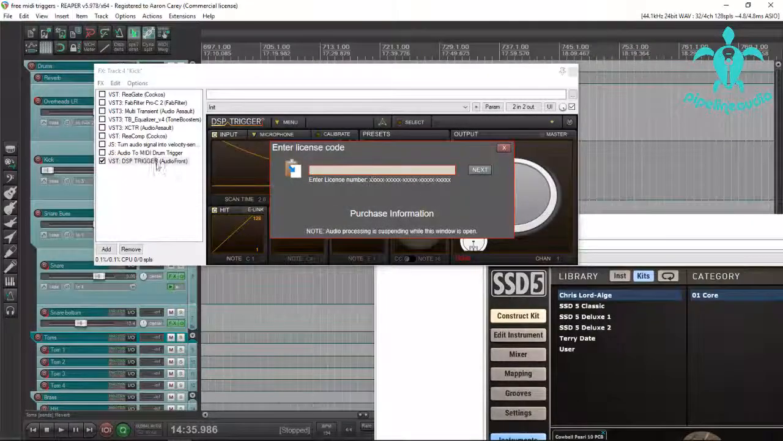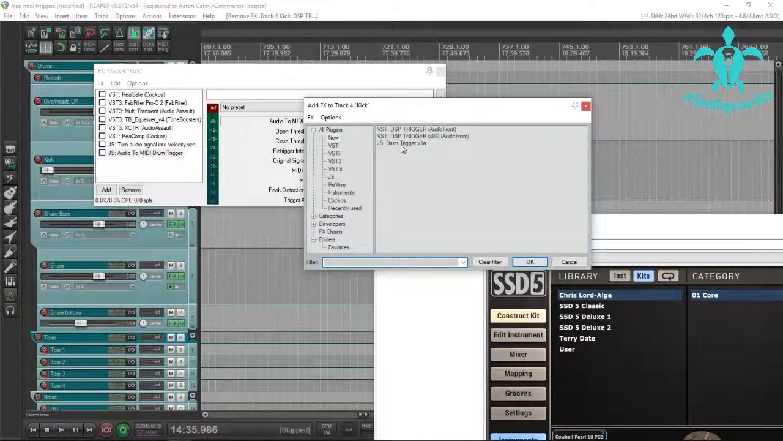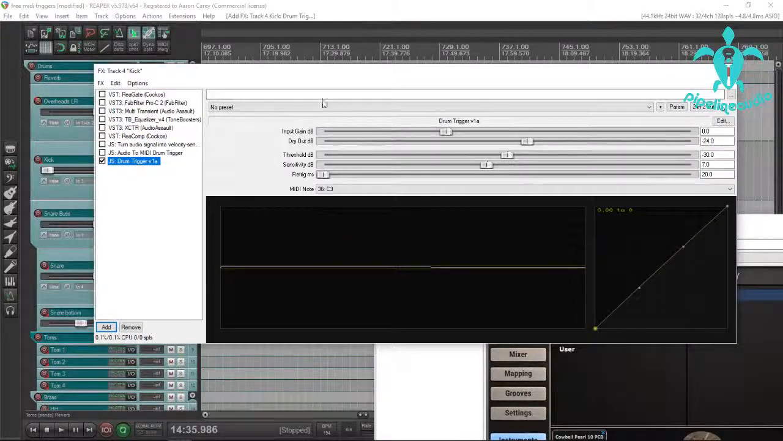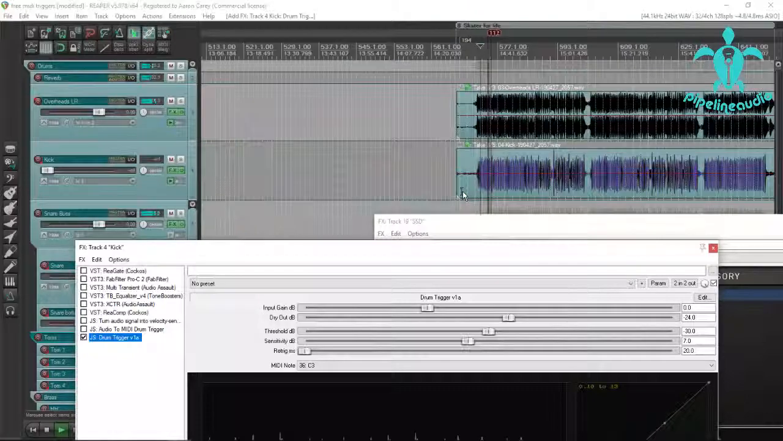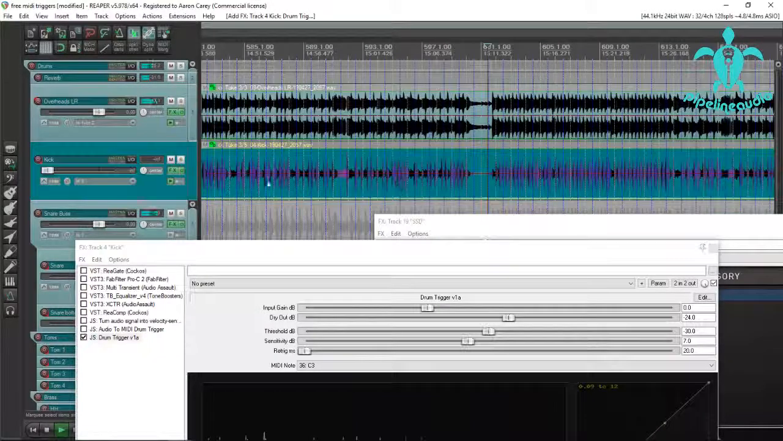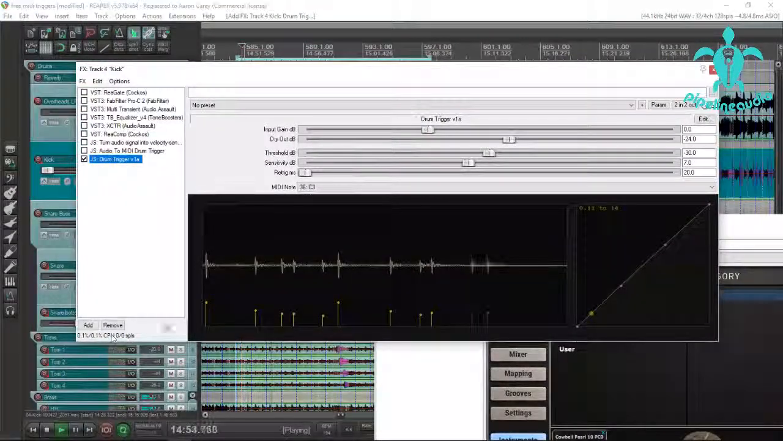Okay. Yeah, see, this would be cool, but no. Okay, if I can't figure out what the hell it's doing. Okay, drum trigger V1A. Okay, so let's see how this goes. Oh man, I had that perfect section looped out. Where was that? There we go. So no latency. Oh, look at this. This is cool.